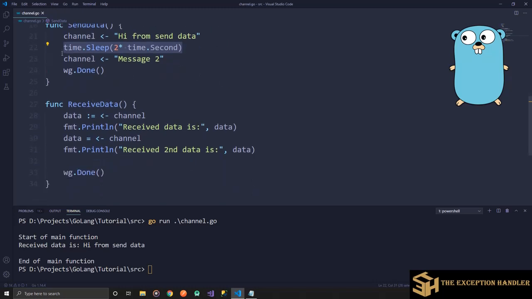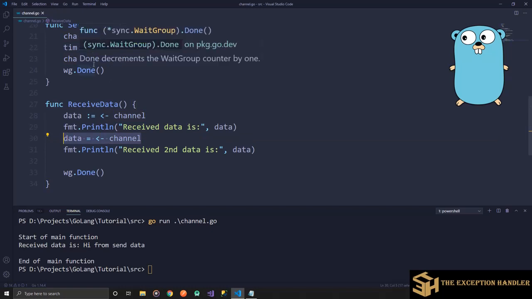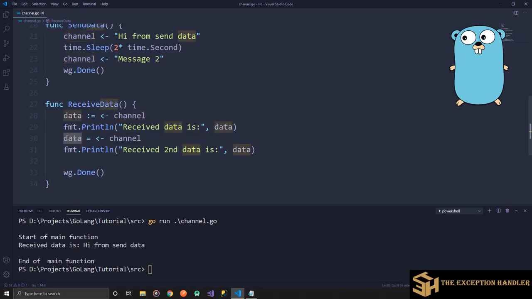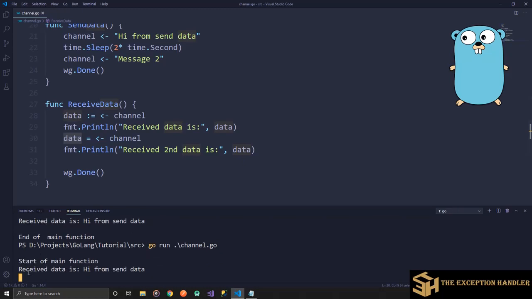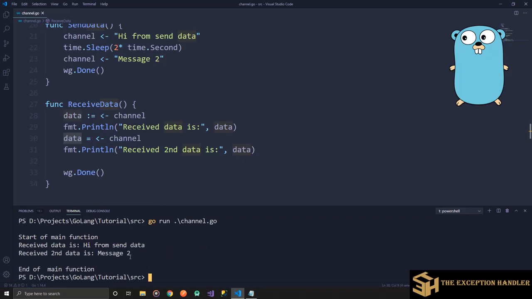And now, in the received data, I have again the first two lines the same, and I have added another line which says that it will receive the data from the channel. Over here, I didn't have to write any sleep method because this method will actually sleep for 2 seconds, and then this message will keep waiting for any messages that are sent from some other go routine to the channel, so that it can access. Now let's see how this program runs. So I have received the first message, and after 2 seconds I received the second message.